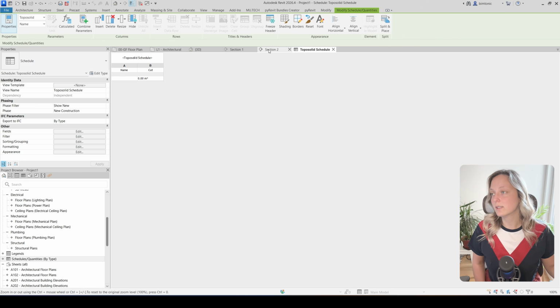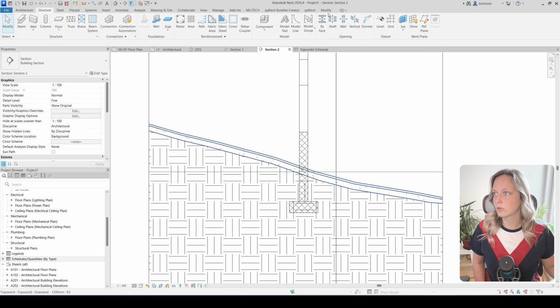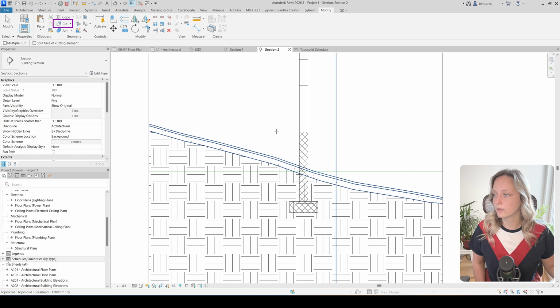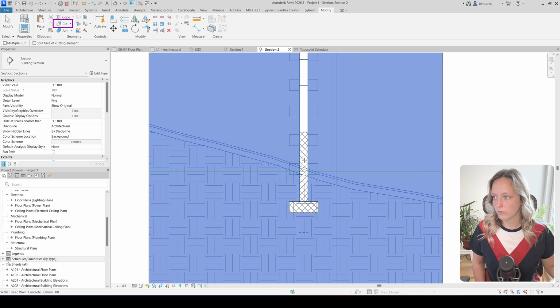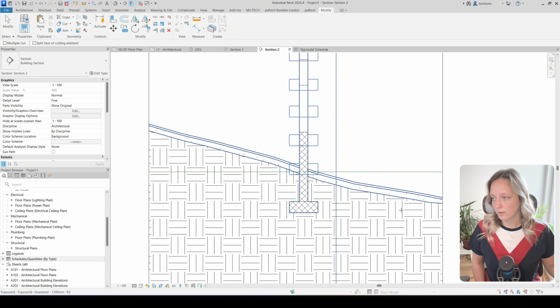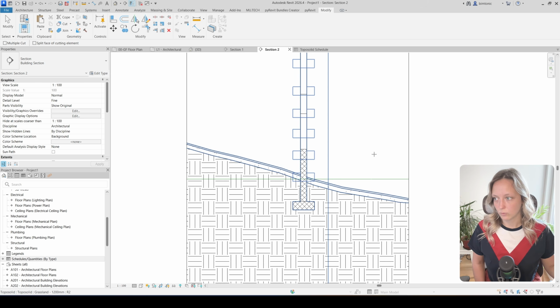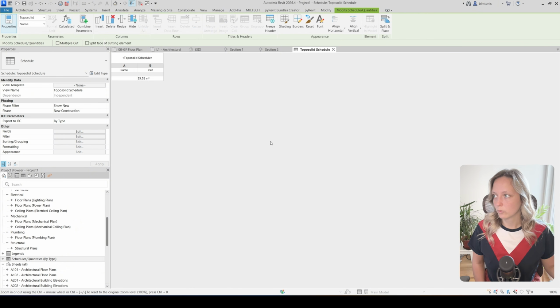That means we still have not cut anything, and in order to cut this wall we go to the cut tool and we click on topography and then we click on the wall. We do the same for footing, and this will actually automatically cut all of these footings. And now when we go to this Topo Solid schedule, we can see that actually 25 cubic meters are cut from our first terrain.